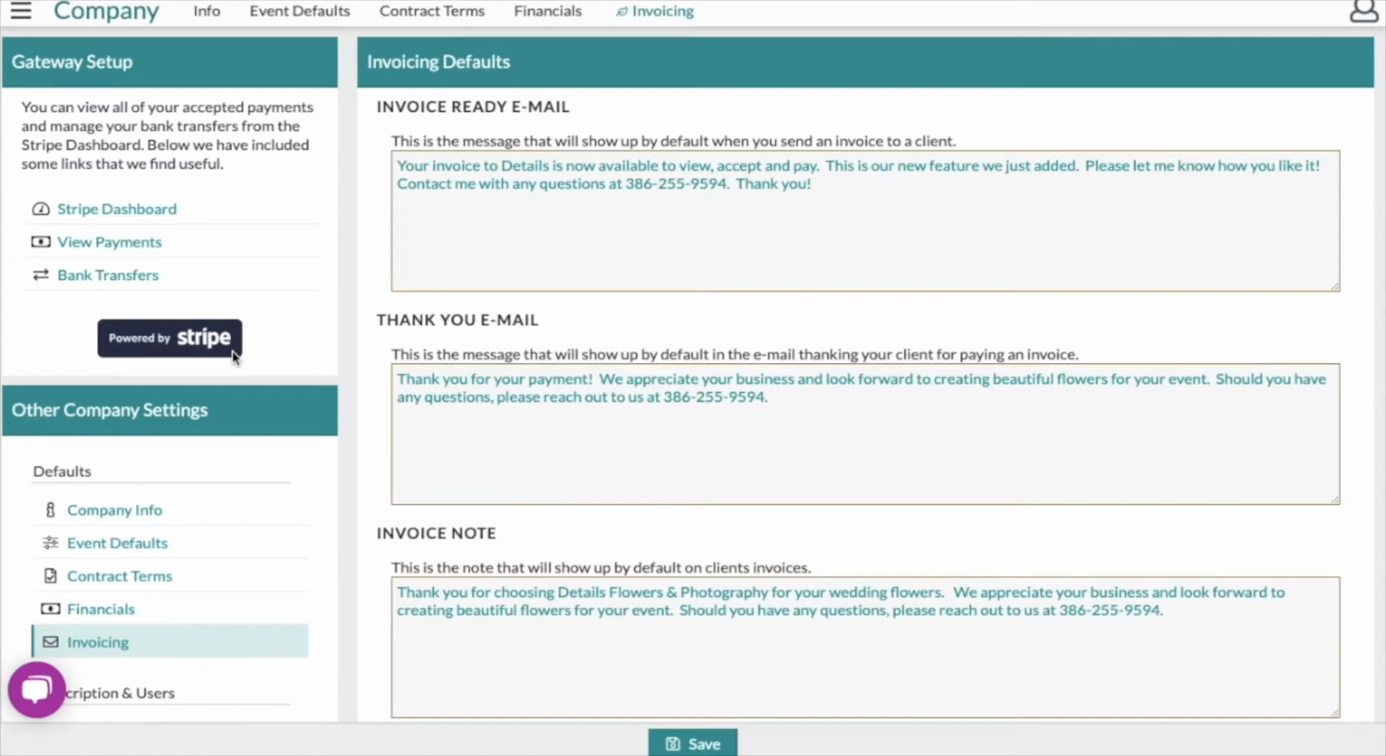Once you've set up the invoicing with Stripe, the page will look like this. And all you're doing here is setting the messages that will show up by default on your invoices when they're sent out to clients. You'll see the reason for each message is listed right here above the box. If you need to access your Stripe account, you can click on any of these links here and it will take you to the corresponding page in Stripe. Same thing as always, if you make any changes, make sure you click Save right here at the bottom.